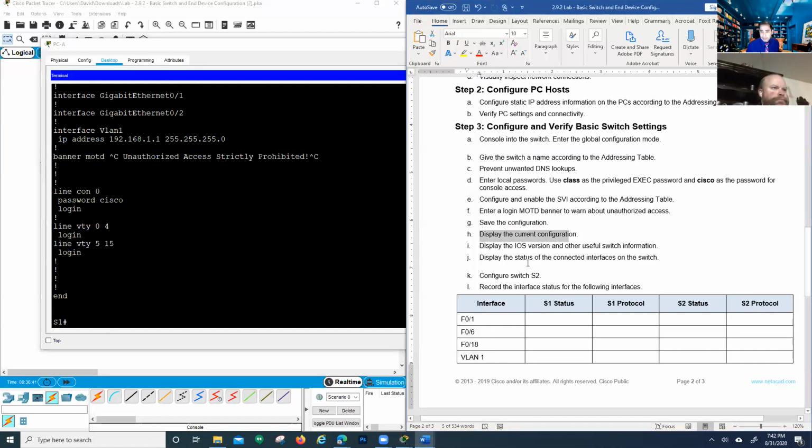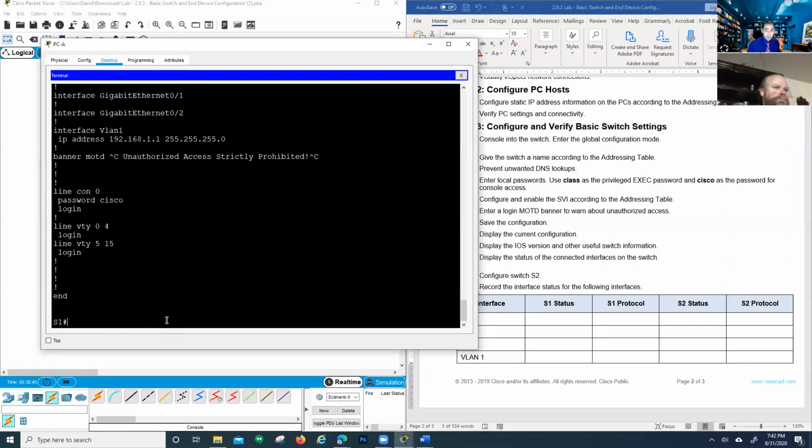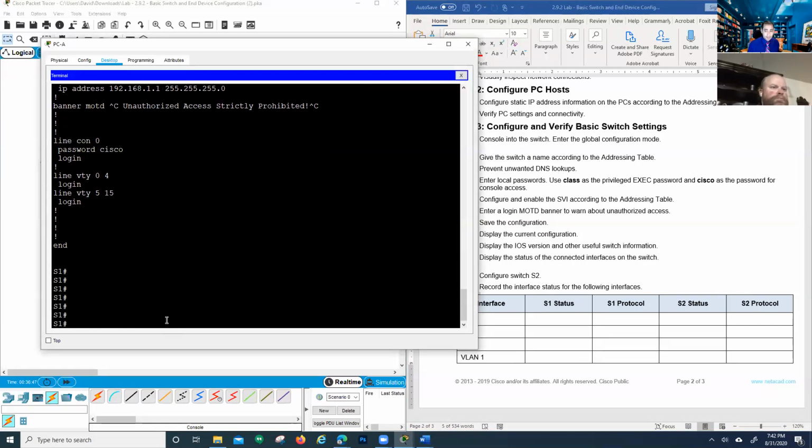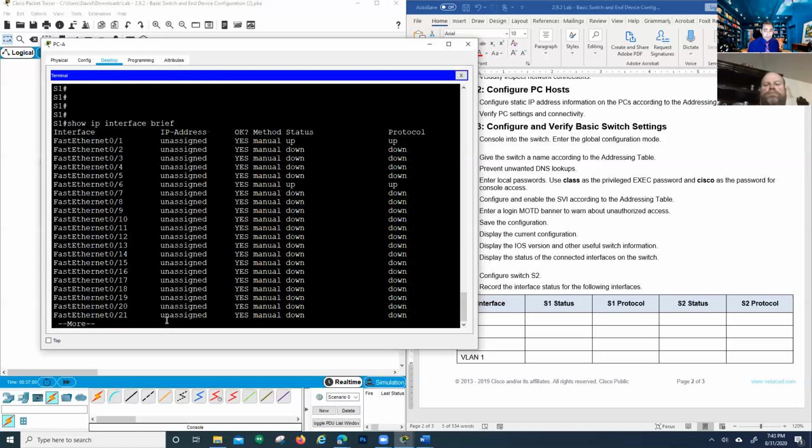All right. Display the status of the connected interfaces on the switch. You should be writing these commands down. They will come up later again. So the status of the connected interfaces: show ip interface brief. That is the full command. This will tell you the status of the interfaces themselves.